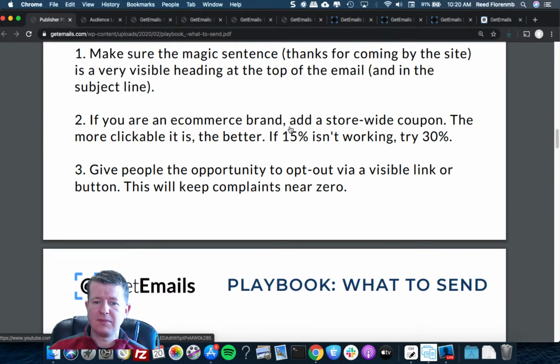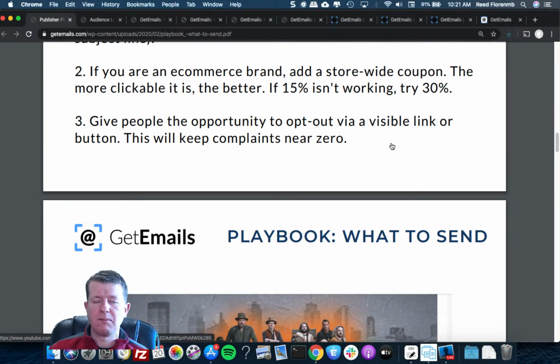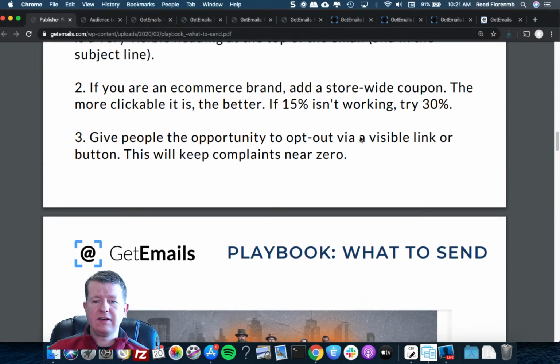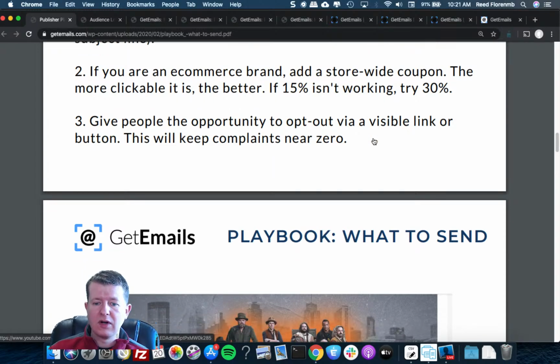So if you're an e-commerce company, use a store-wide offer, you could try 15%. If that isn't working, try 30% off. That seems to really help push the needle and get people to actually take action here. And then give people the option to opt out. You want to have an unsubscribe link in every email. That's how you stay compliant through doing email marketing. You want to have that on there, and your complaints are going to be really low with this.